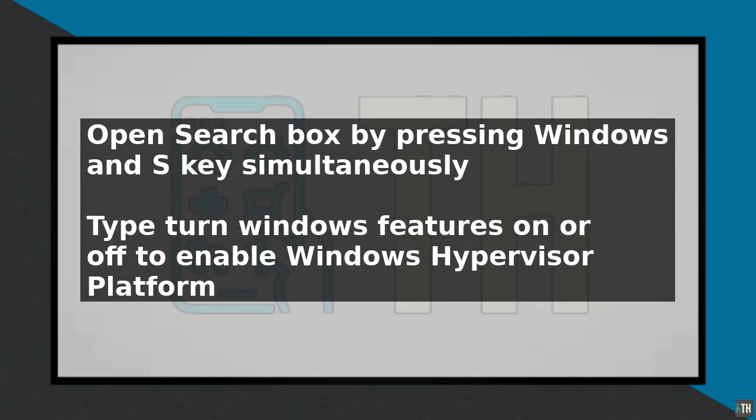Next, you need to enable the Windows Hypervisor Platform and the Windows Subsystem for Linux, if you plan to use these features. To do this, press the Windows key and the S key at the same time to open the search box. Type Turn Windows features on or off and press Enter. In the Windows Features window, scroll down and check the boxes next to Windows Hypervisor Platform and Windows Subsystem for Linux. Finally, restart your computer to apply the changes.